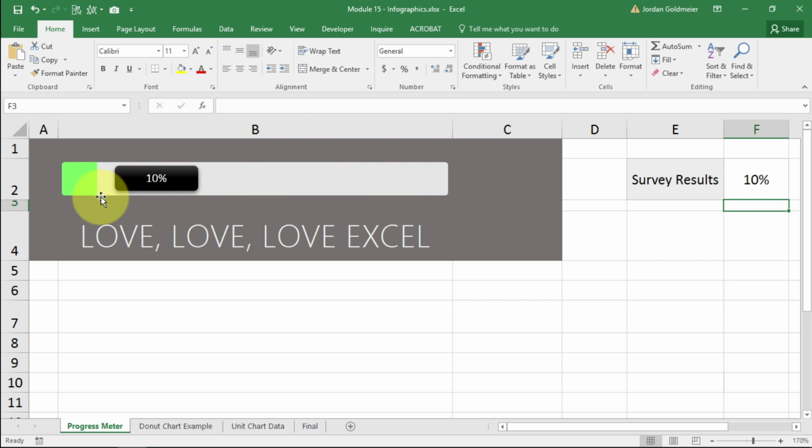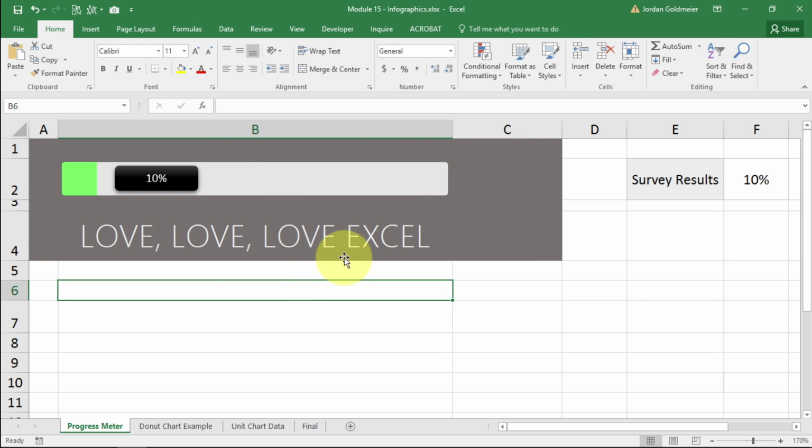I call it a bar chart or a progress meter. That's because it's built from a bar chart in Excel. So what's also cool about this is that it's sort of snapped to the sheet. That means it's really snapped to cell B2, and I'm going to just show you that real quick. So I have my cursor. I'm going to place it under B2.